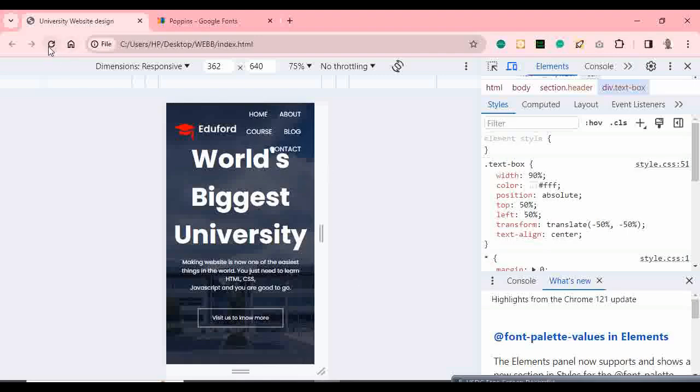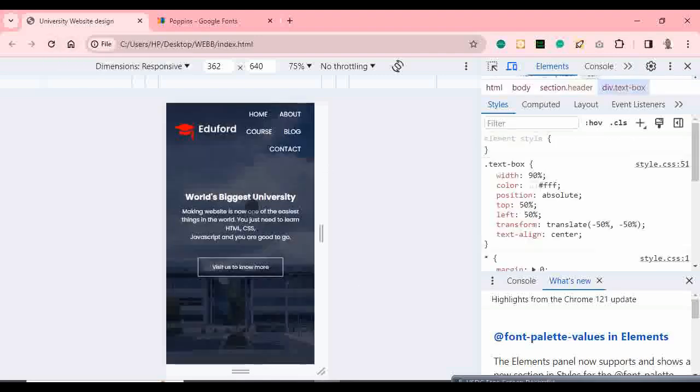Let's reload. Let's refresh. So as you can see now, the world's biggest university is now showing. It's now perfect. It's now okay on the web page. As you can see, the website is now, at least, better, because for the smaller screen it was very big. The world's biggest university was very big, but right now it is better.